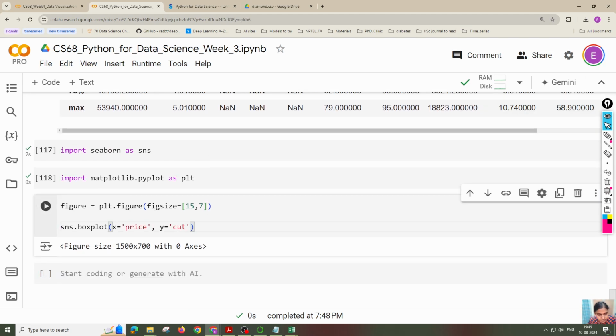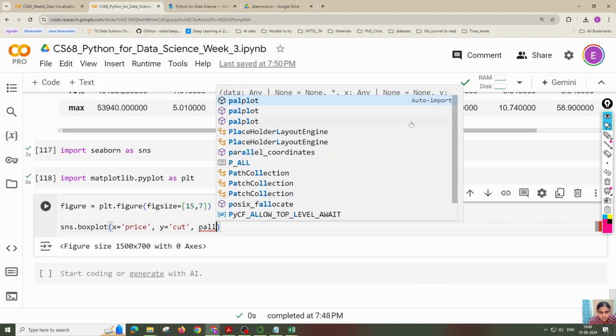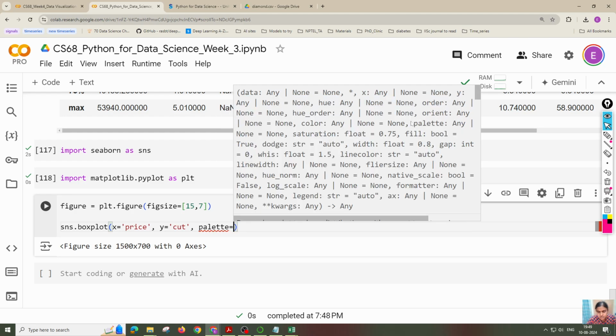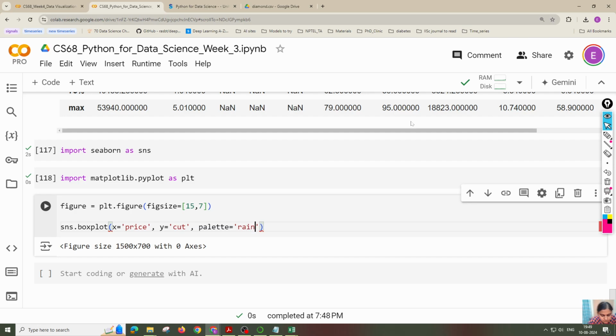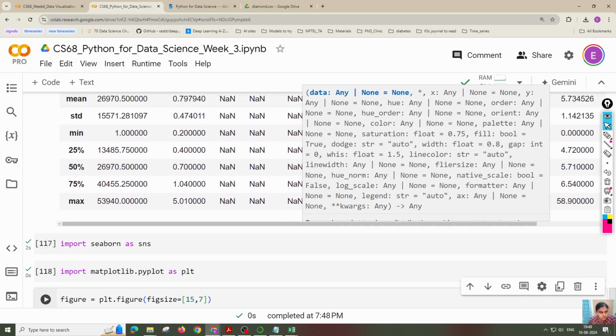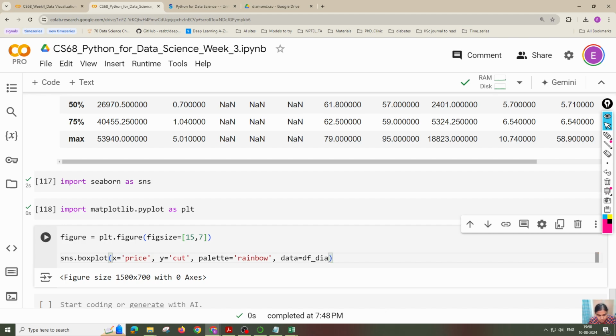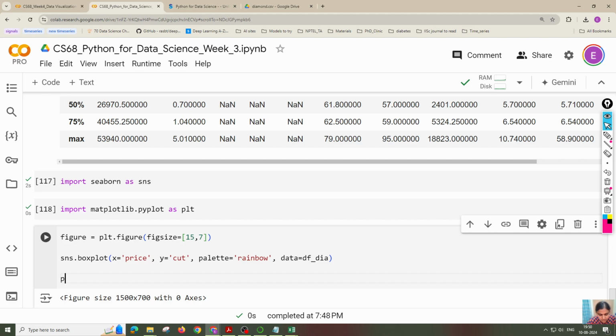Then I'll put some palette, and for data we have to mention that the data is stored as df dia. We will see what happens. I'm just doing a basic box plot, I'm not labeling anything. Labeling we'll do later. So we'll see what happens.